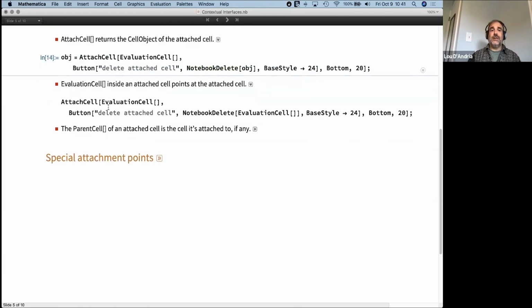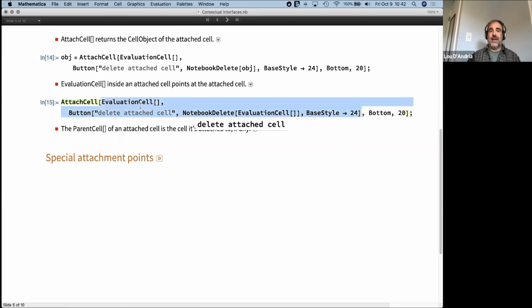The thing I want to point out is you don't need to remember this box object, the cell object, from within the attached cell display. You can instead use evaluation cell as a reference inside of the attached cell. Evaluation cell refers to the attached cell. So here we're attaching to the cell I'm shift-entering a button which deletes the evaluation cell of that button, which is the attached cell. So this again deletes the attached cell.